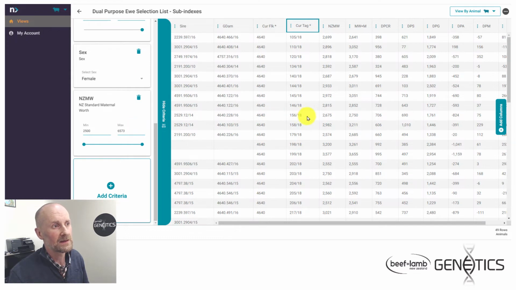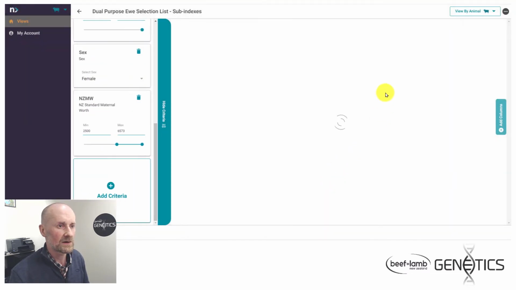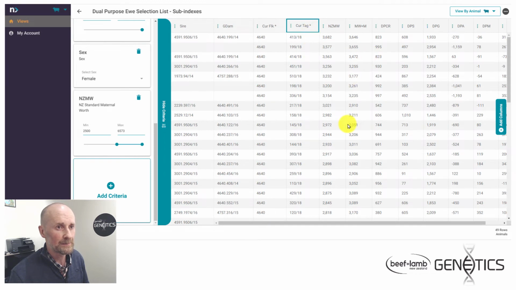I can also add a sort, so if I wanted to sort on New Zealand maternal worth so that those top performing animals are at the top, I'll add a sort on New Zealand maternal worth. I'll make that descending, and I've got that sort now applied.